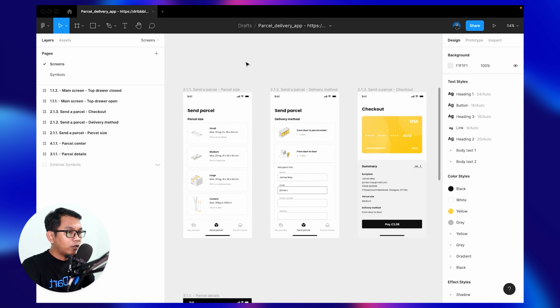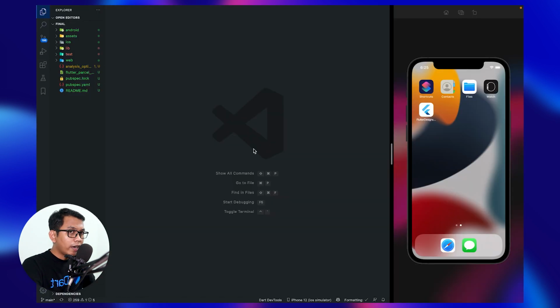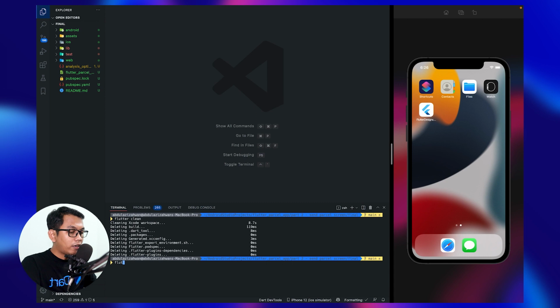And if you have downloaded the starter project, let's open it with your favorite IDE. In this section, I use Visual Studio Code. Alright, this is the starter project for part 2. And for the very first, you have to run flutter pub get as usual.